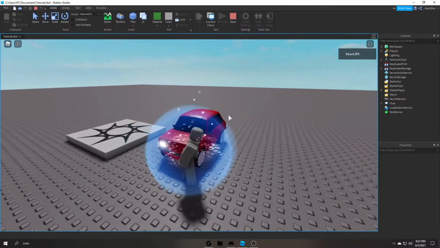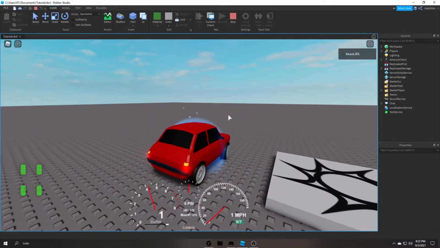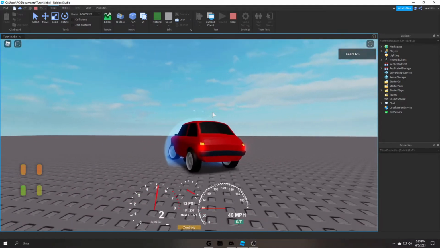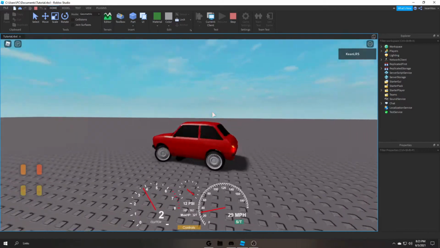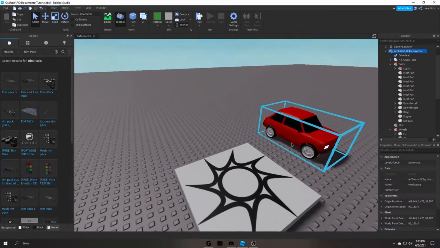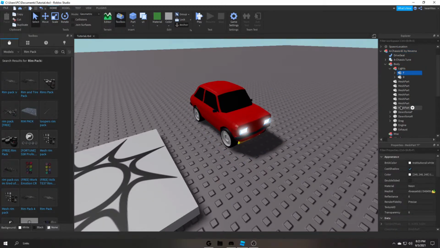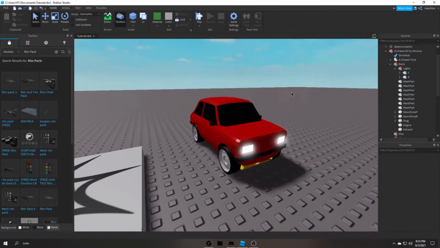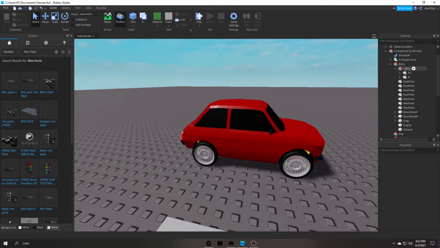Alright, so we're in Roblox Studio. As you can see, it works just fine. See what I mean by bumpy? So if that happens, just get all of your car body parts and make it massless, so that it won't go bumpy anymore.